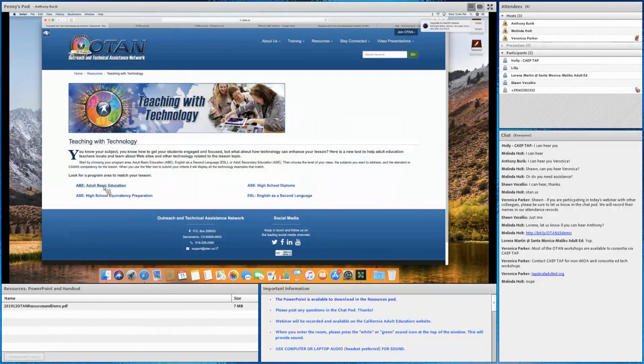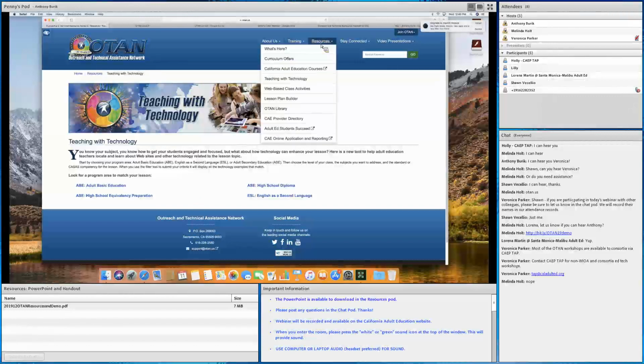So again, with teaching with technology, the starting area would be a program area, and then within those program areas, you can do some filtering to further refine your resource list. So that's the teaching with technology tool.